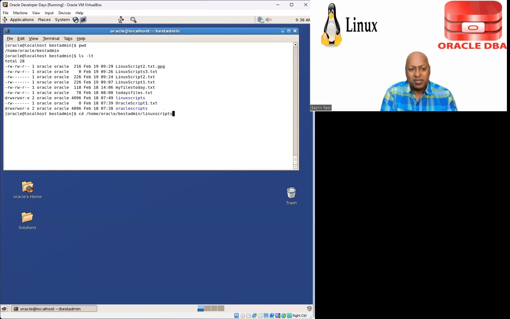I can do it this way. Or since I'm already all the way at bestadmin, I can just type cd and Linux scripts and I'm there. Similarly, if I want to go back one directory, I can do cd and then type in all the stuff such as /home/oracle/bestadmin, to go back to before Linux scripts. Or I could just put cd and then two dots. Two dots means take me one directory back. If I want to go two directories back, it's going to be / another two dots. In this case, I want to go back from Linux scripts to bestadmin, enter, and I'm back at bestadmin again. So this is a quick introduction to the change directory command, which is used quite a bit.